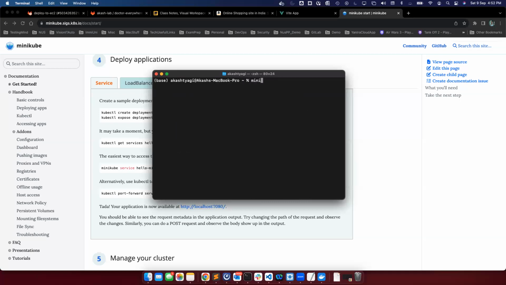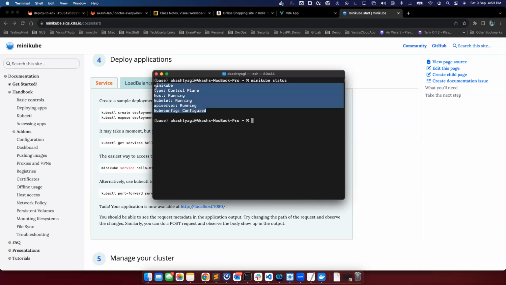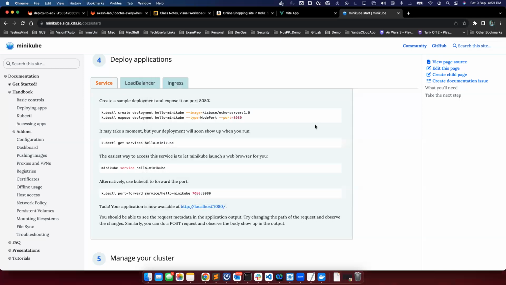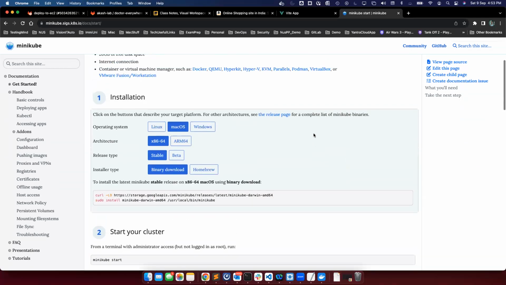Okay, minikube status. It's saying control plane running, host running, kubelet running, API server running, kubeconfig configured. So don't worry too much about it. All these things we'll understand later. But you start with the basics here first.